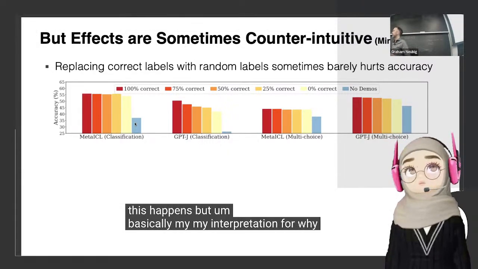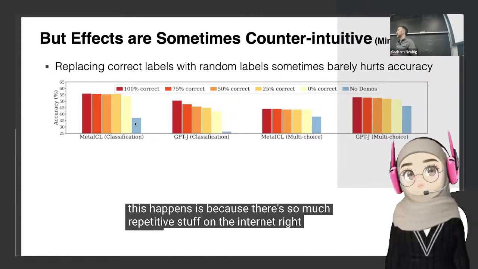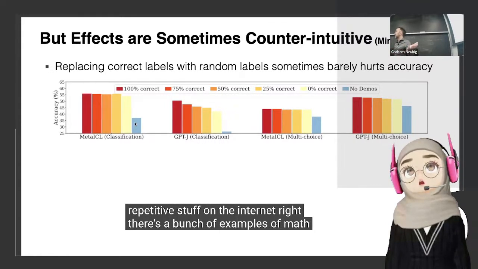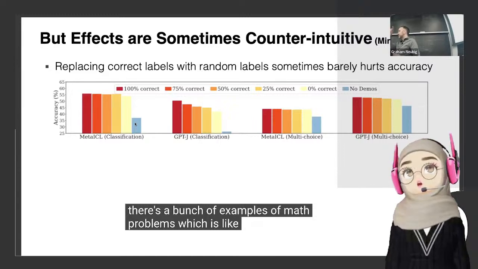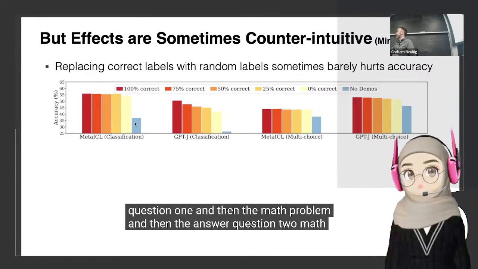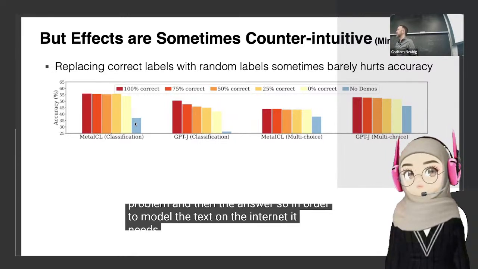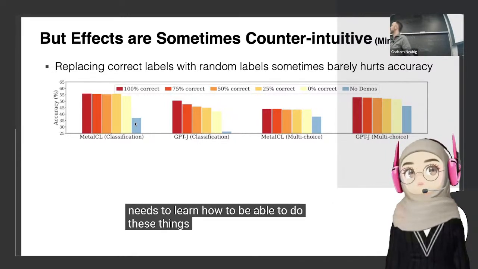My interpretation for why this happens is because there's so much repetitive stuff on the internet, right? There's a bunch of examples of math problems, which is like question 1, and then the math problem, and then the answer. Question 2, math problem, and then the answer. So in order to model the text on the internet, it needs to learn how to be able to do these things, right?